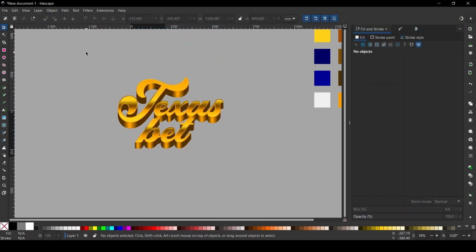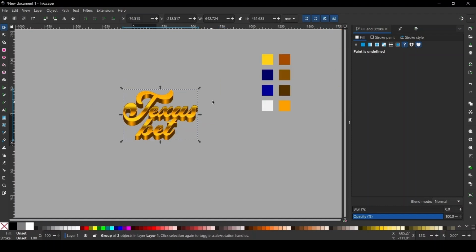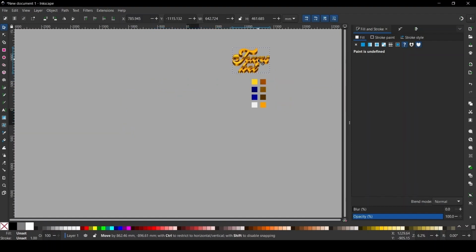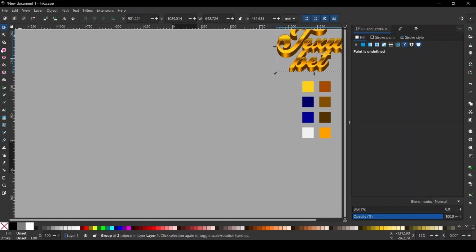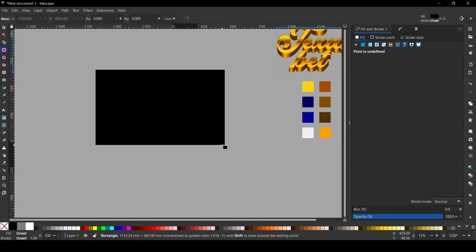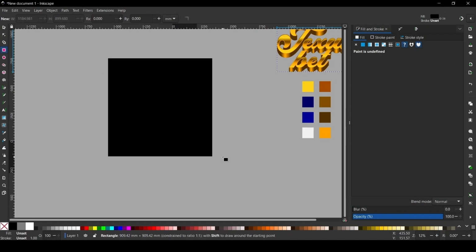And so with that done, our text effect is basically complete. And so we'll move on to the next part, which is going to be the emblem. So I'll just group this together, Control G, place it right here. And what I want to do is I'll click on the square or rectangle tool, hold Control and Shift, make a square like that.